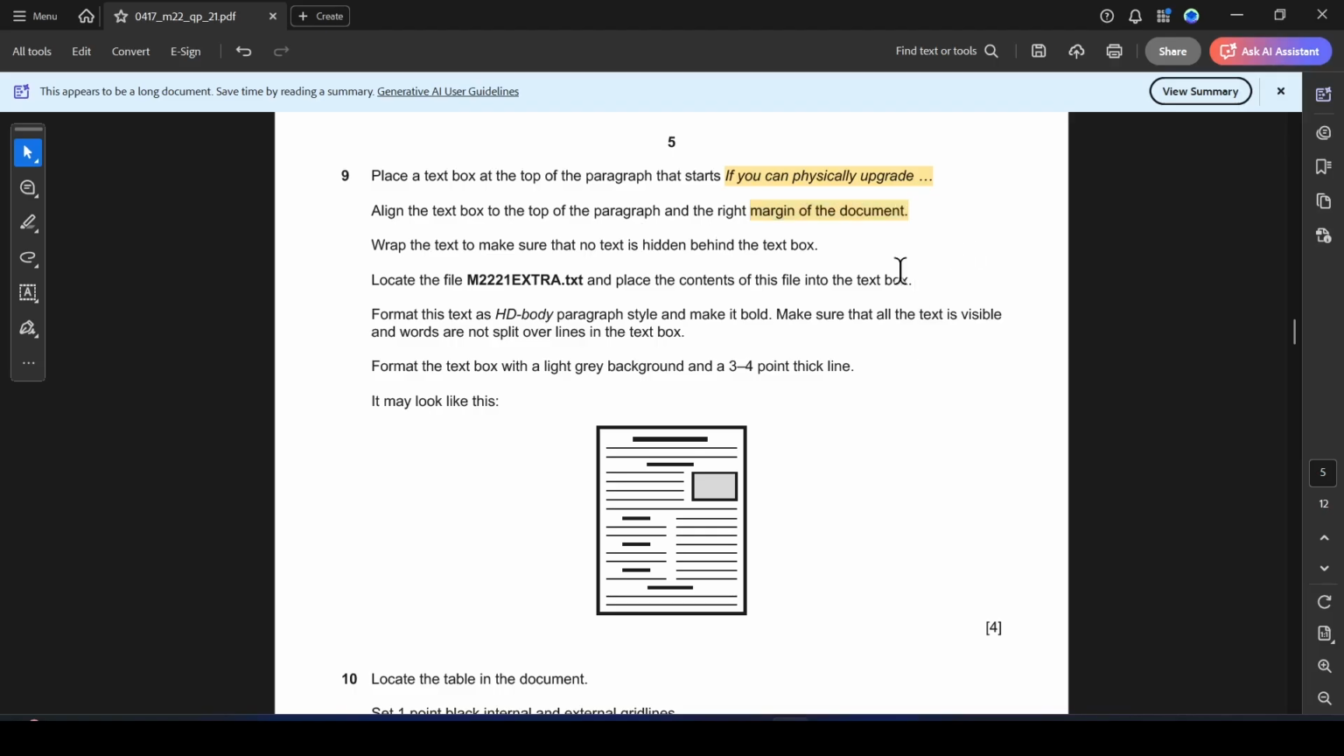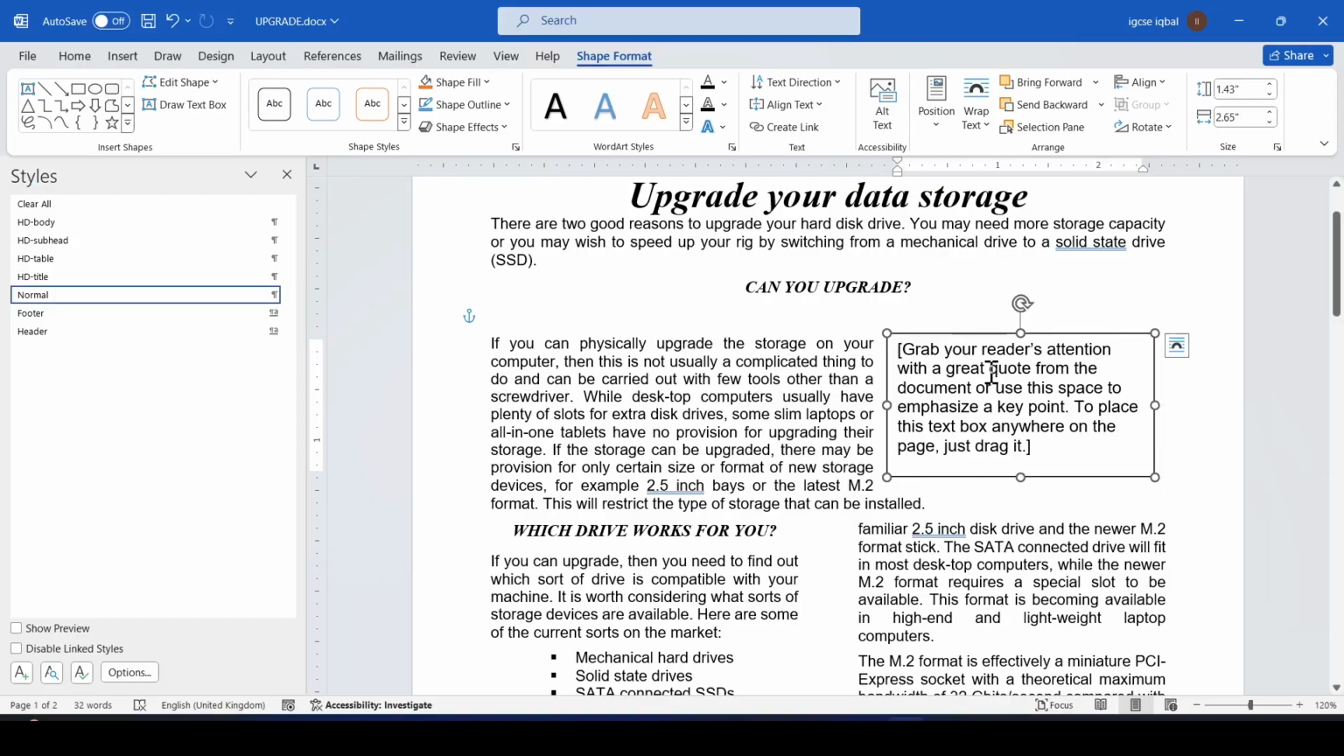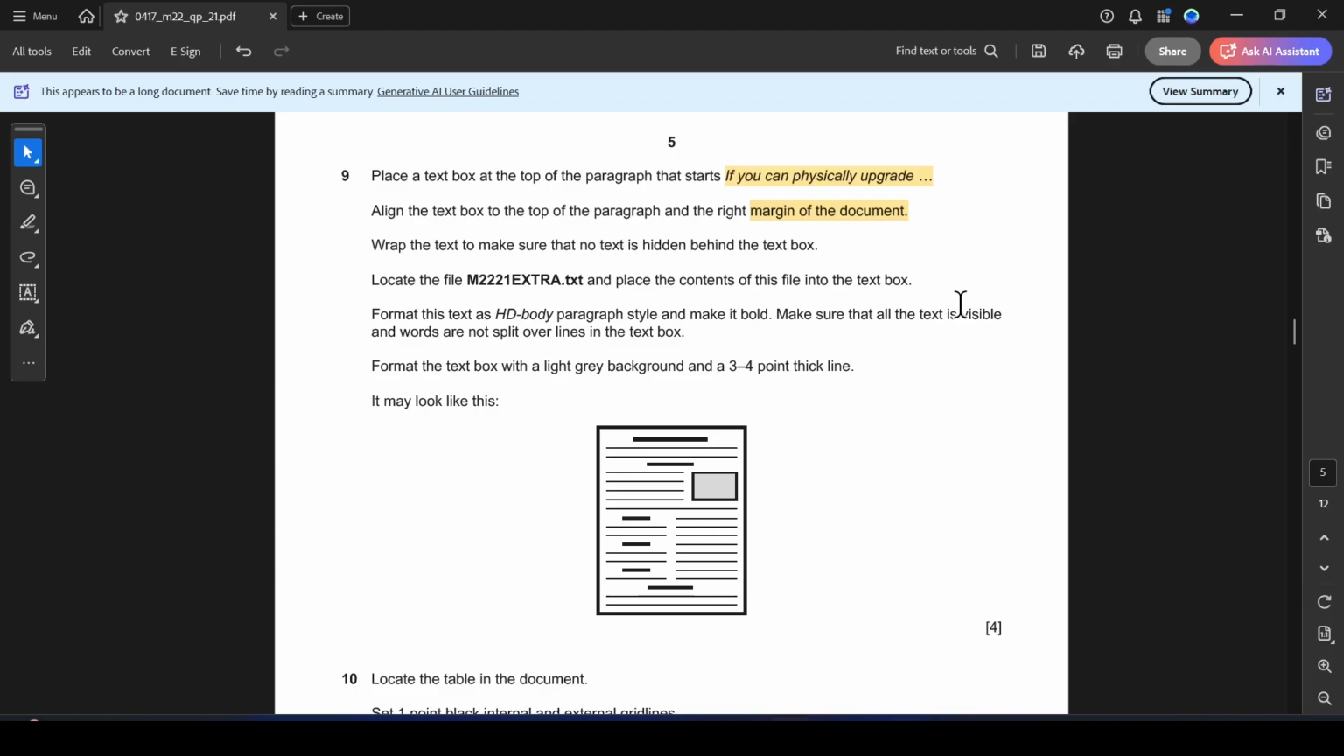Now next, wrap the text so that no text is hidden behind the box. As I told you, always use the square. Next, text wrap is done. Locate the file and place the content in the text box. Format the text in HD box paragraph style to make it bold, and make sure all the text is visible and words are not split.